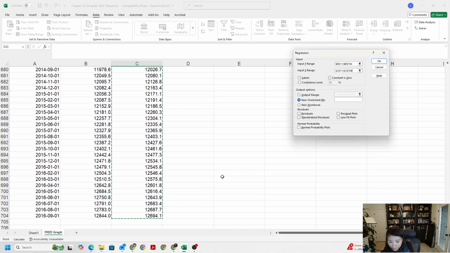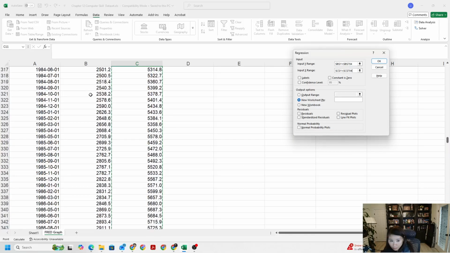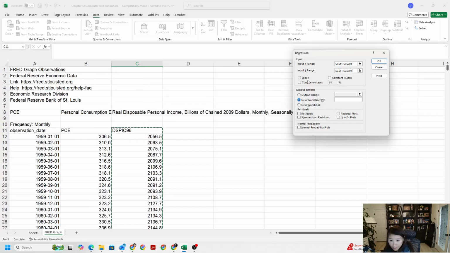Okay, after you do that, and it's scrolling up, then you're going to click Labels. Why is this important? I need to check this box because when I selected the data, I did include the labels. Without selecting this box, you will get an error message telling you that there is some non-numeric data included, because if you don't check this box, Excel will consider PCE and DSPIC 96 as your observations instead of labels. So make sure you check it.